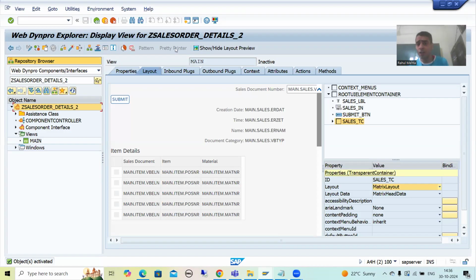Now, rather than going to individual layout elements and setting the property, what is the best way? Just make a container. In that container, take all the layout elements, whatever you want to do with those layout elements. So we studied how to create a transparent container. Make it as matrix layout. Whenever you go for matrix layout, take the layout data as matrix head data for that transparent container.